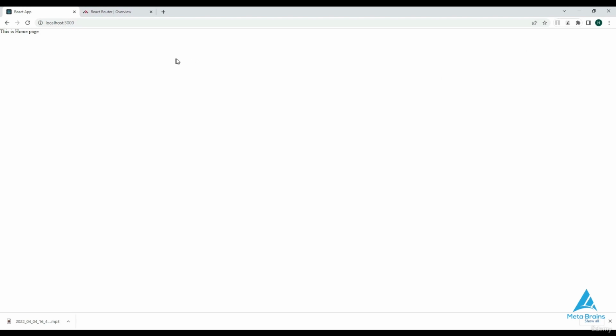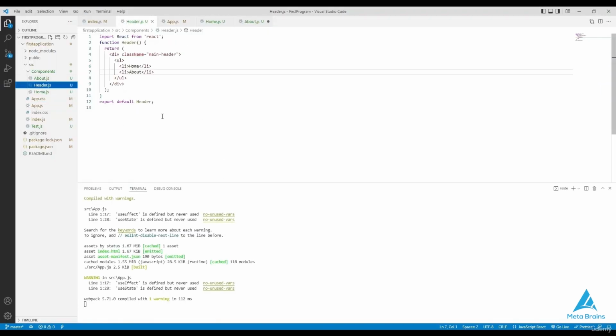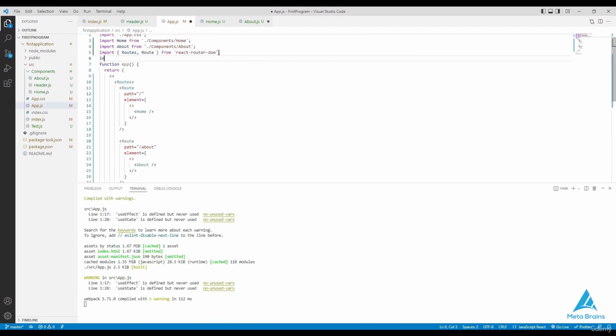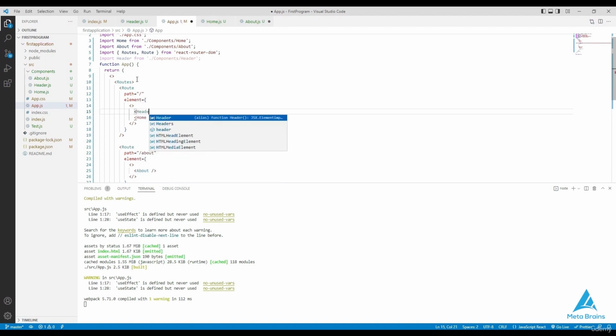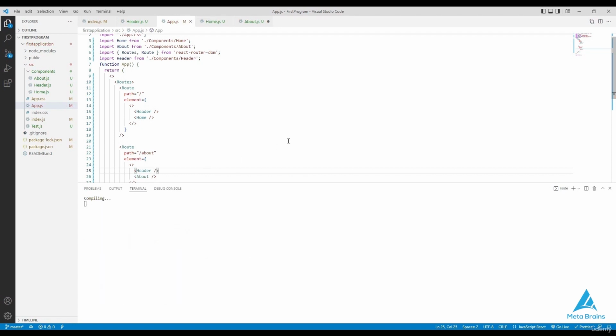Now, we'll add a header and we'll add two buttons in it. One for going towards the home page and the other for going towards the about page. As we already have a header, we'll import it in the app.js. Now we'll render header in the element section. You just need to remember that whatever you have to render, you just have to place it in the element section. We'll do the same for the about as well. So we'll just render header there too.